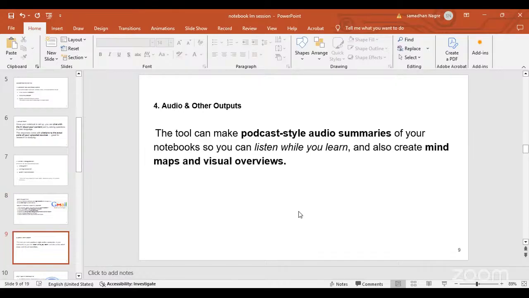Then, one more very important feature of Notebook LM is that it also gives us audio and video outputs. How that works, in the hands-on session we will be looking at. So as an input, we can give multiple resources in multiple formats, and as an output also we get multiple formats. So it is a very interesting feature of Notebook LM.